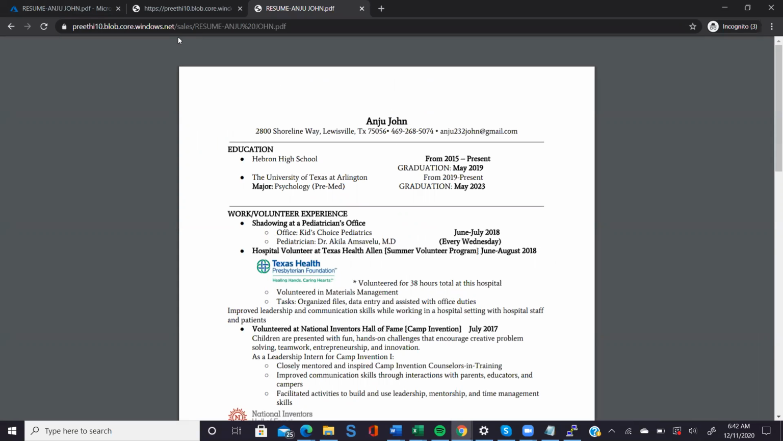Is it clear now, Anju? Yeah, it's clear. So this is how you can use the storage in Azure to store your data. Now go back and let's check one more service.